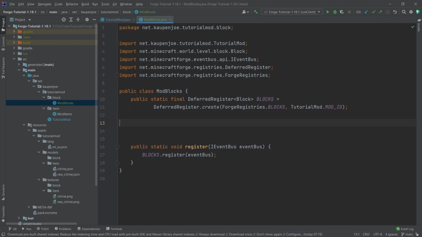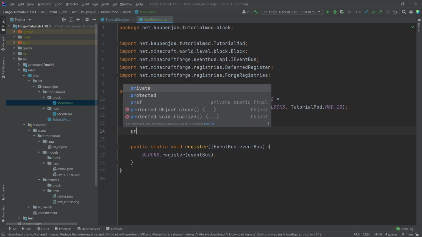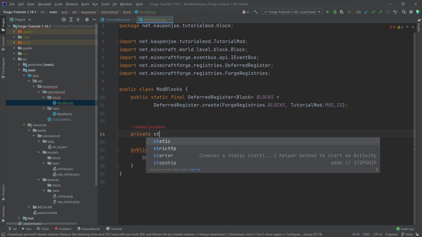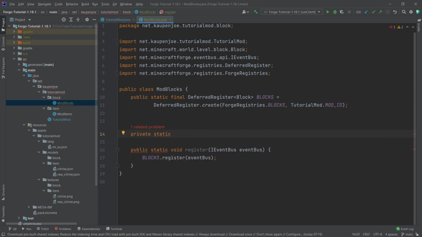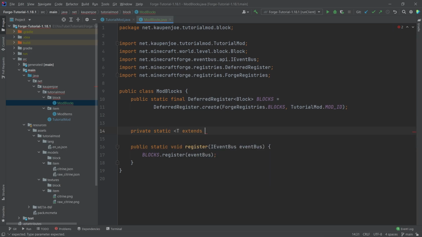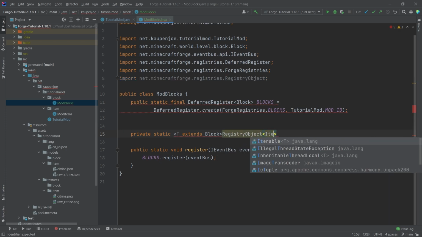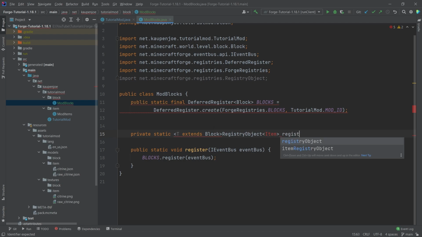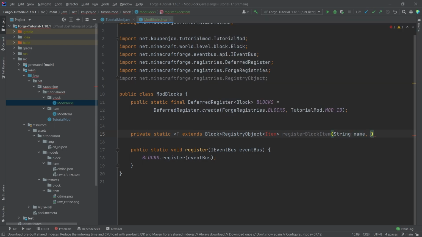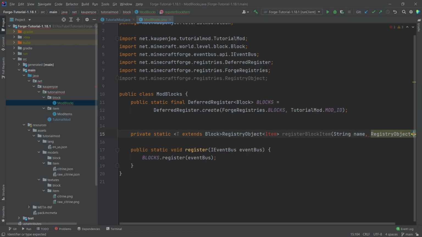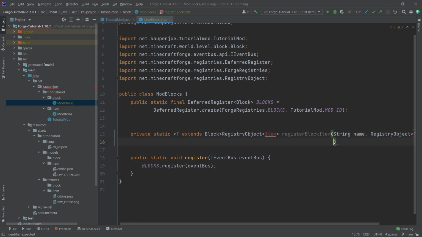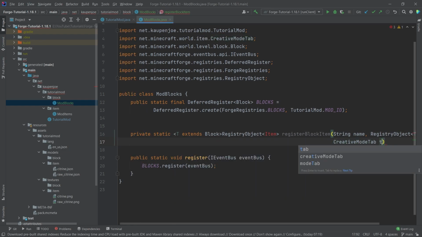Right, so to properly create blocks, we're going to need two helper methods. And the first helper method is going to be a private static. I'm going to start typing this out and I'm going to explain after I've done both methods. So we're going to do angle bracket T extends Block. I'm going to say RegistryObject of type Item, very important here, registerBlockItem, and then the parameters are going to be a String parameter called name, a RegistryObject parameter of type T called block, and then a CreativeModeTab called tab.